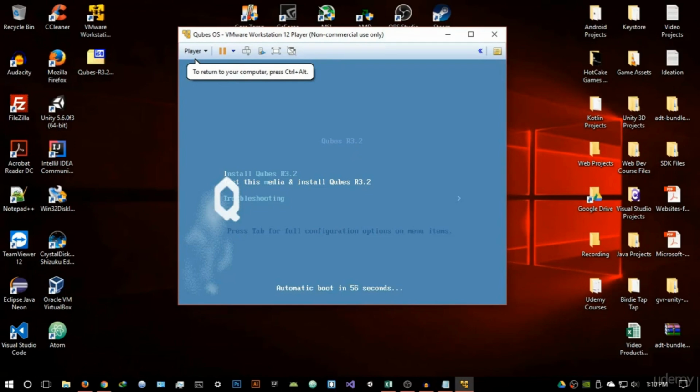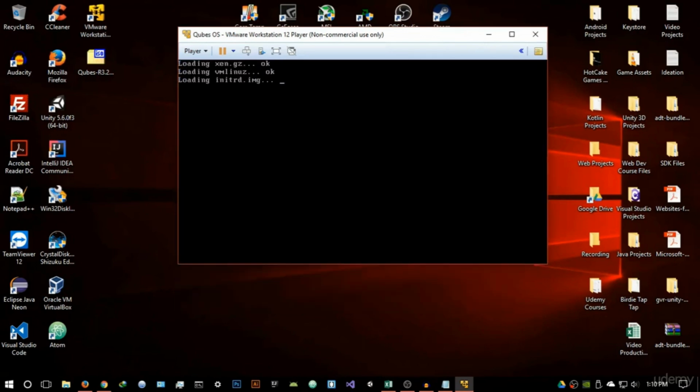So if you see this screen, everything that we've done so far has worked flawlessly. So let's go up. The selection will be highlighted by white text. I don't want to test the media. I'm just going to say install Qubes, the first option, and I'm going to hit enter. And it's going to start the installation process, the startup process really. And let this run. This will probably take a few seconds or up to a minute to start up.